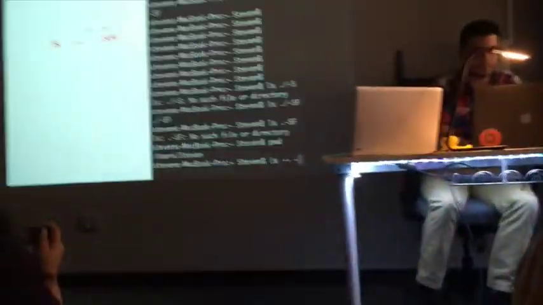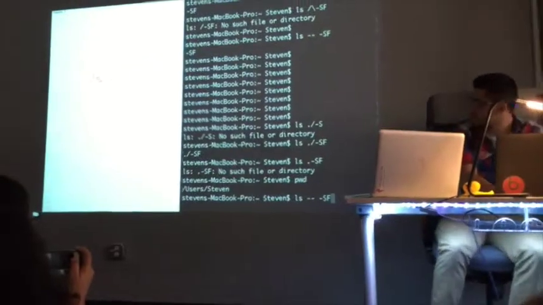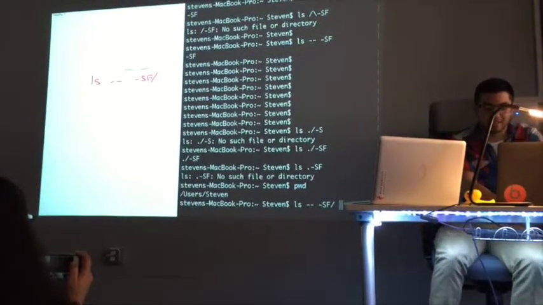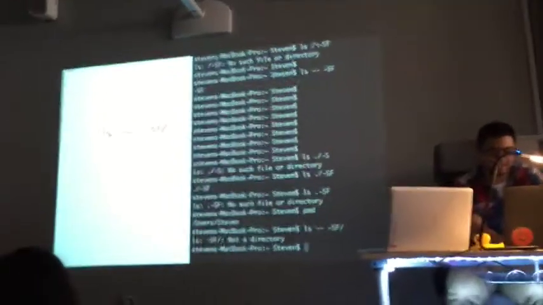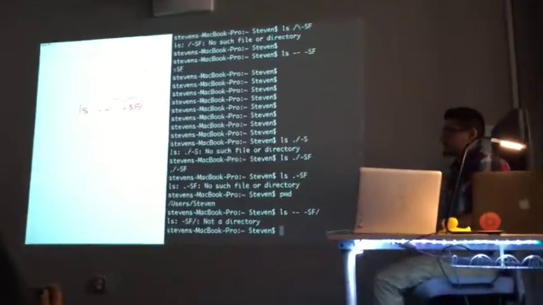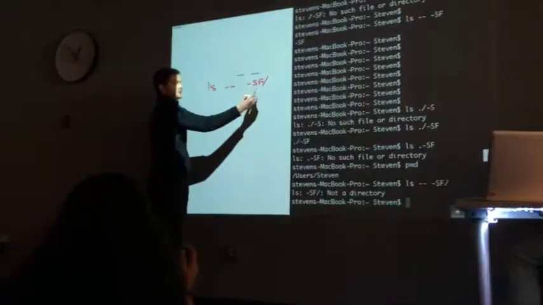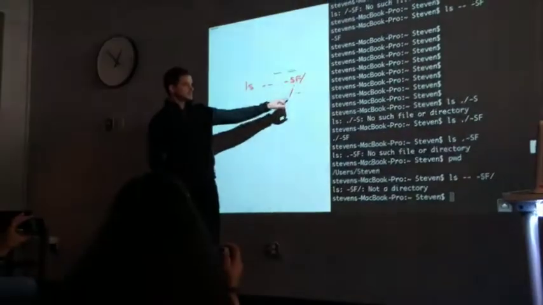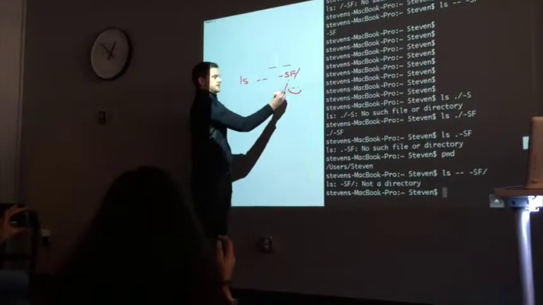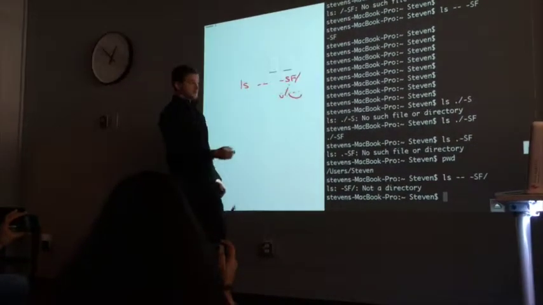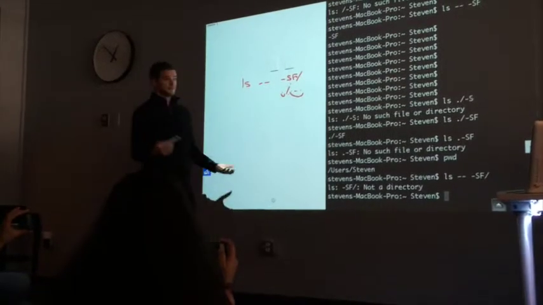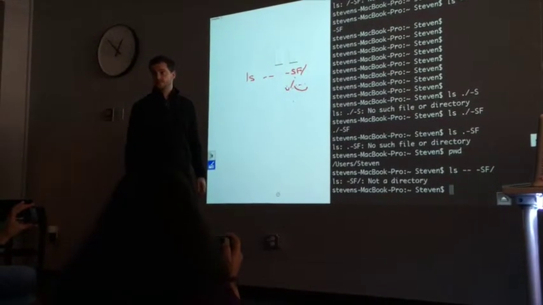Is it a file or is it a directory? It's a file. Okay, so here you're telling ls that what's before the slash is the name of the directory. When you do dot slash something, you're telling it that the dot is the name of the directory and this is a file in it. And when you do just dot, you don't tell it anything, it figures it out itself.